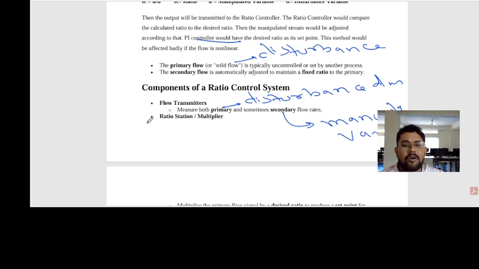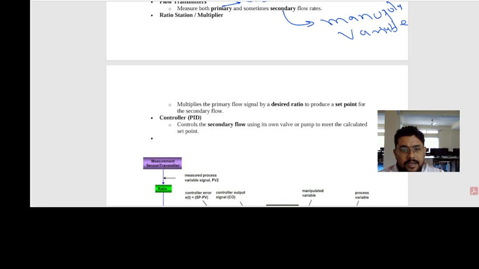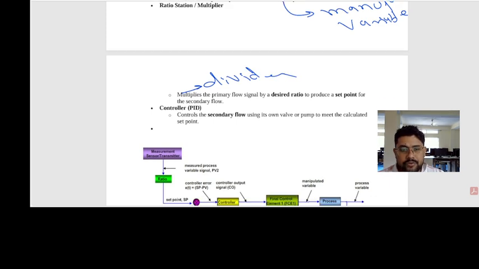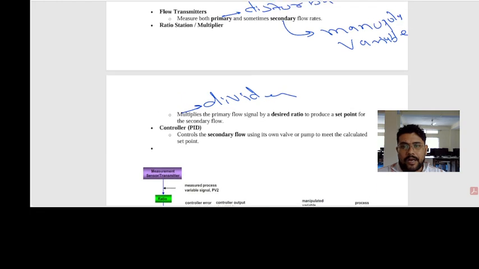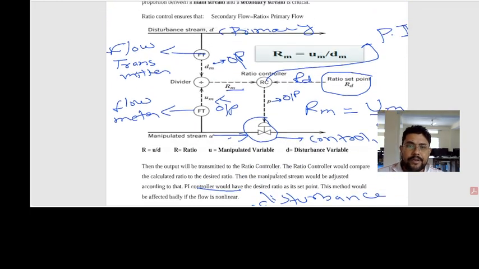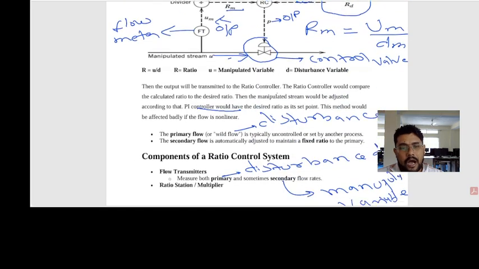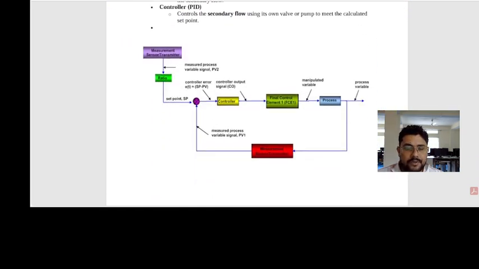The control station, or ratio controller, is what it is called. Multiply factor or divide factor. That is the multiplier or divider factor we have used. A PID controller is used in the secondary control loop to control this. So what we have covered up to here is the ratio controller, and how we can measure it in process and industry.